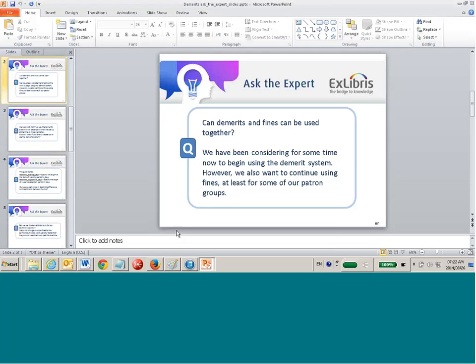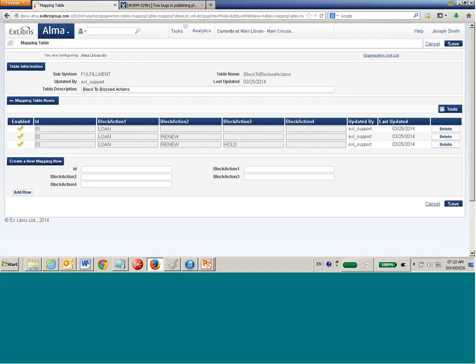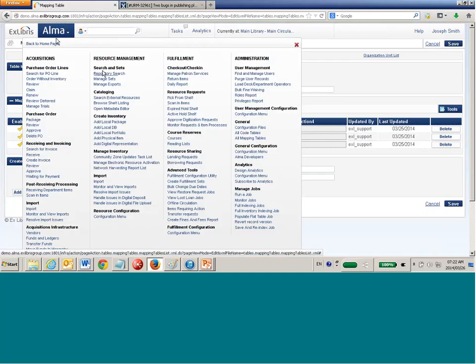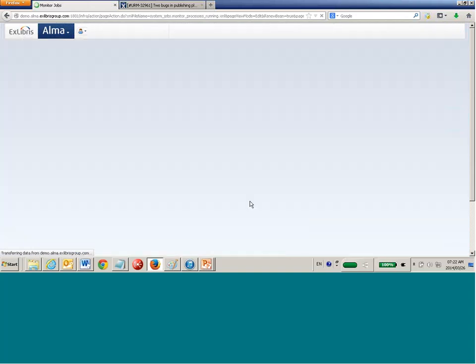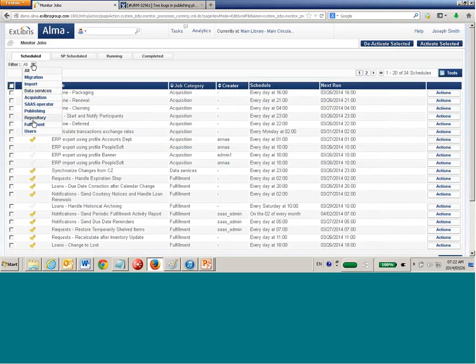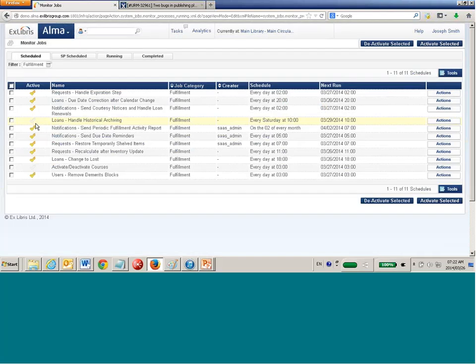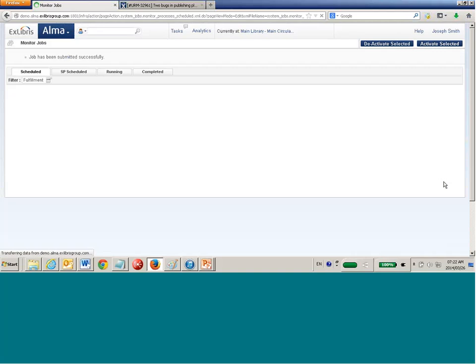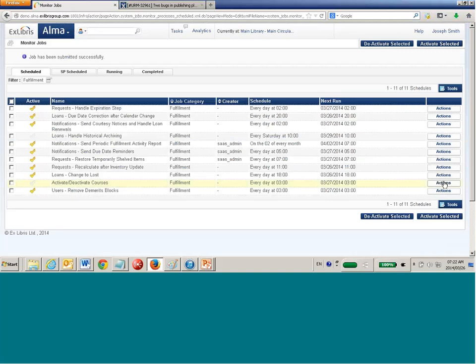Okay, so let's go on. Now, we said that nightly there's a job that runs. So if I come here to monitor jobs, I can see which jobs are running on the system. And I'm going to go to scheduled and to fulfillment. And we have a job here called users remove demerit blocks. I'm going to run it just so we can watch what's happening. Now this isn't something you need to run manually. You can't even run it manually. I have special permissions.